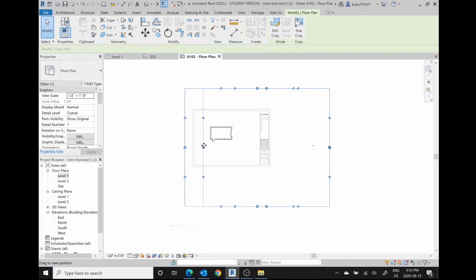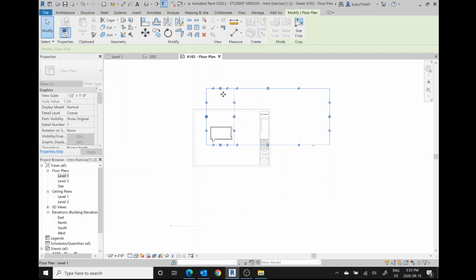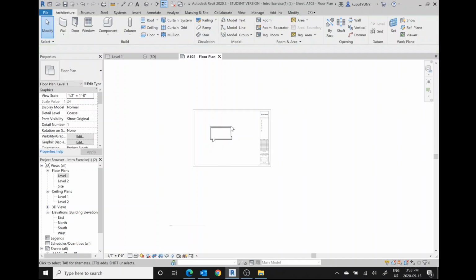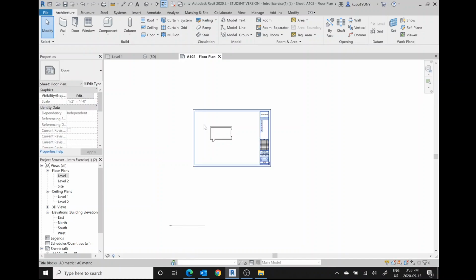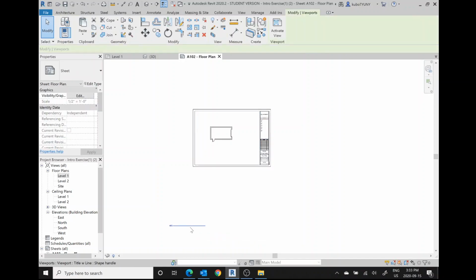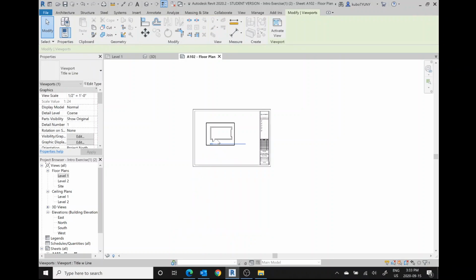click this, use the grips, those little blue dots, to tighten things up a little. And then when I'm done, I'm going to say hide crop region. And so now it's gone. And I'm going to double click outside again to release it. Now I want to move my title block in a little closer. So I'm going to line that up with the corner.